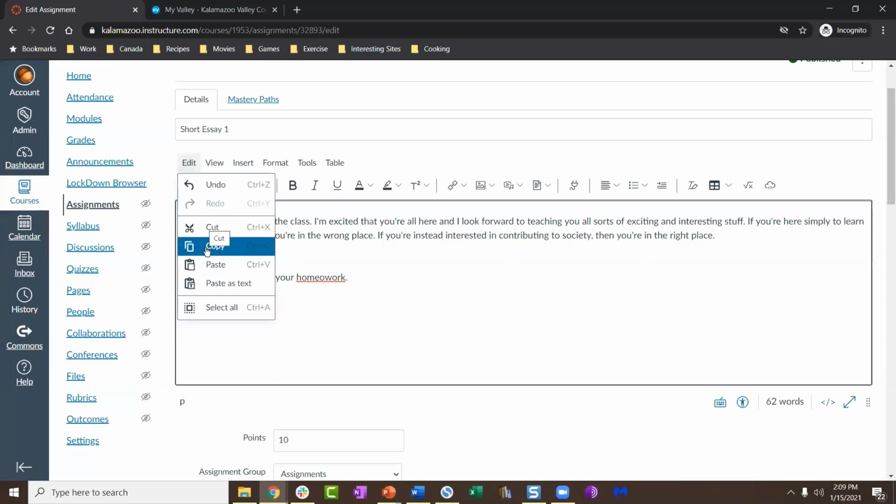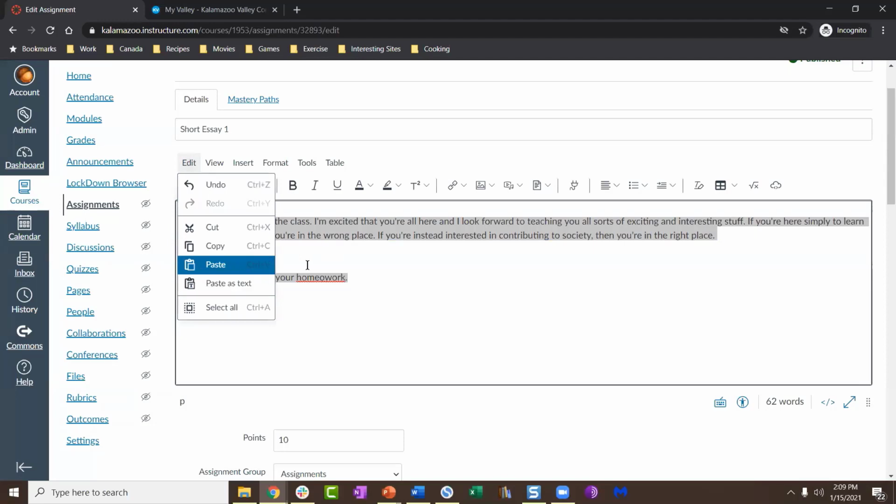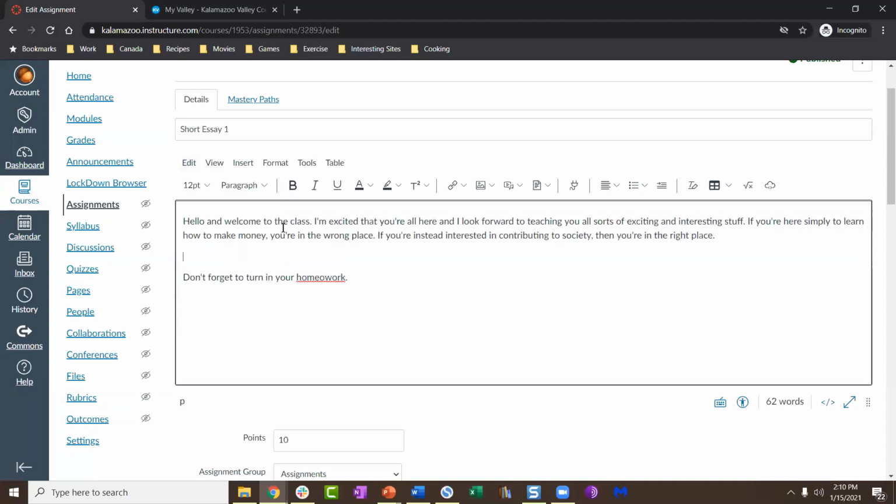You also have cut, copy, paste. Paste is text, which pastes without any formatting, and then select all, which selects everything in here. So those are all pretty self-explanatory, and I won't go into much detail or show you how to do most of these because you're probably familiar with them.